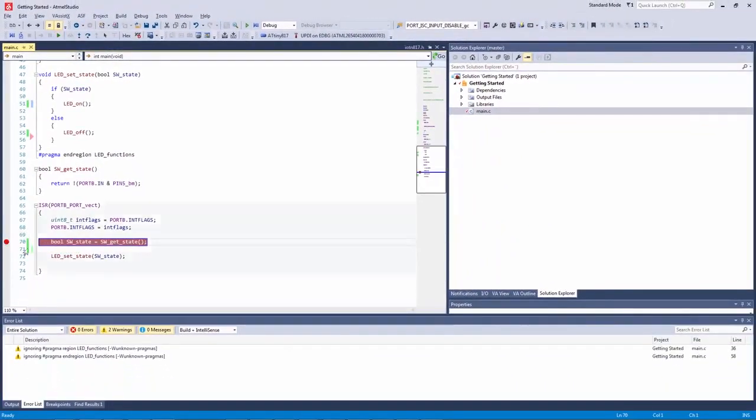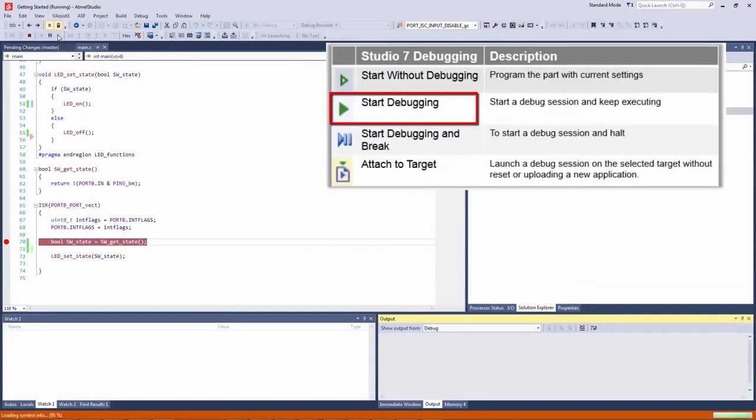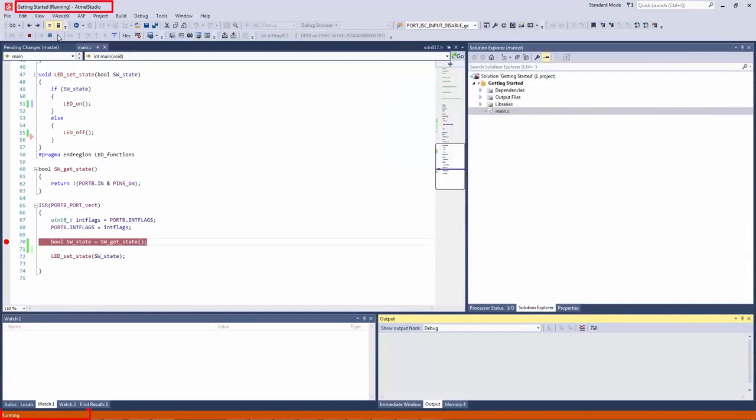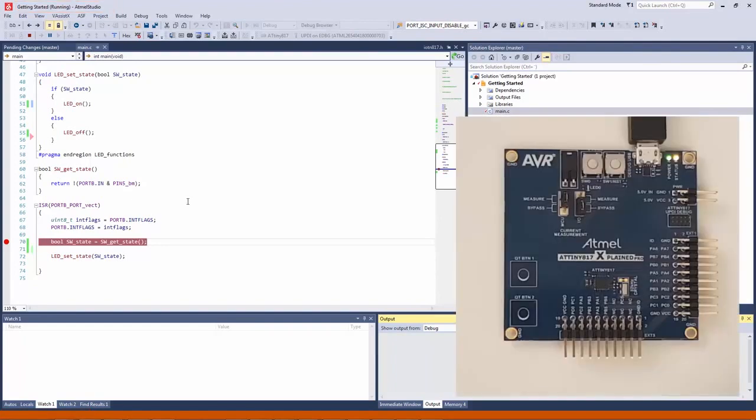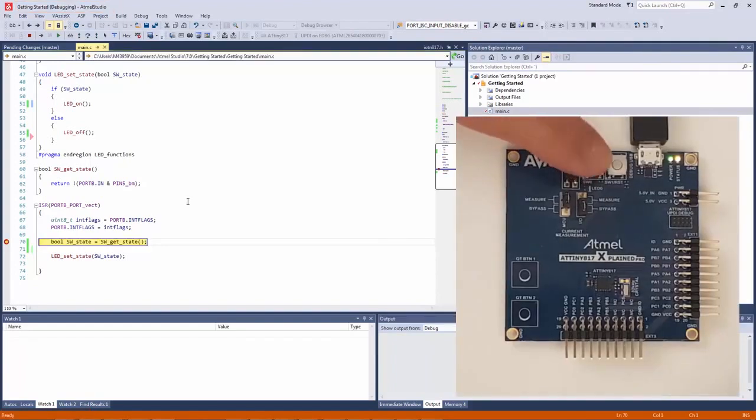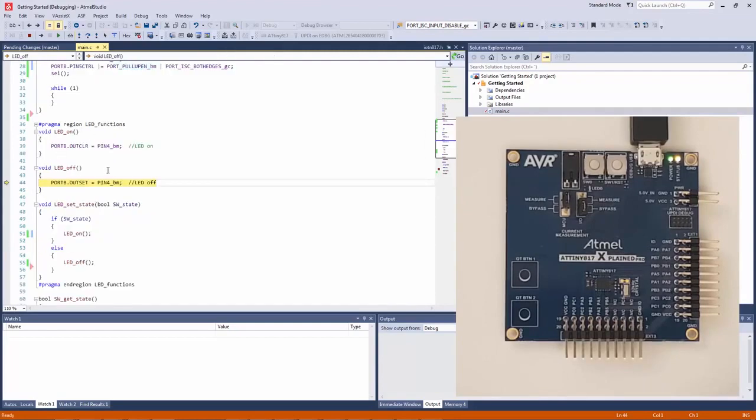We are going to left click just to set a breakpoint and then start debugging. So as the project starts running, you can see that it's running here at the top and also in the bottom left. And now if we push the switch, we hit the breakpoint. Now an interesting question is, will this turn on the LED or not? So we step over the get state and we can step into the function which sets the LED. And stepping again, we step into the LED off function. So we haven't turned on the LED. And I guess this is expected.